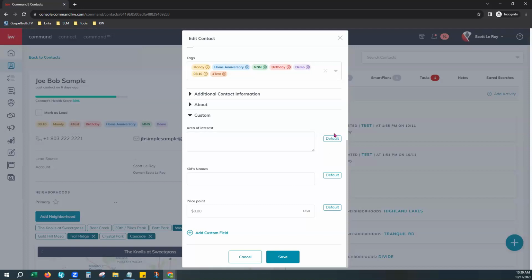Now, notice that it says default over on the far right. That means we've set that custom field to be a default now on all of the contacts within our command. That means every single one will have the field where I can enter their area of interest, their kids' names, and even a price point for them onto their contact profile. This is a great way to personalize and customize your database for your business.